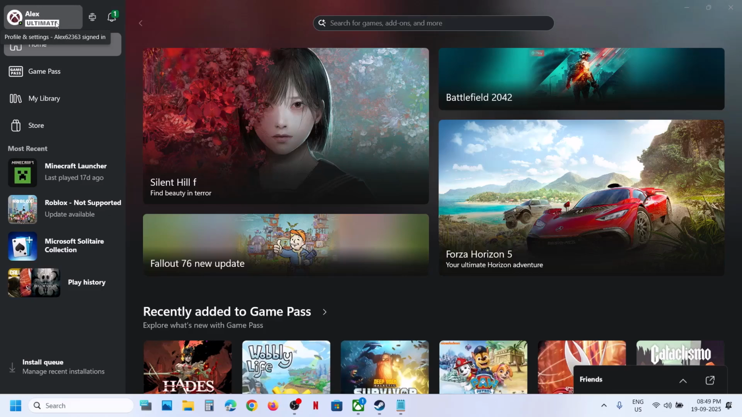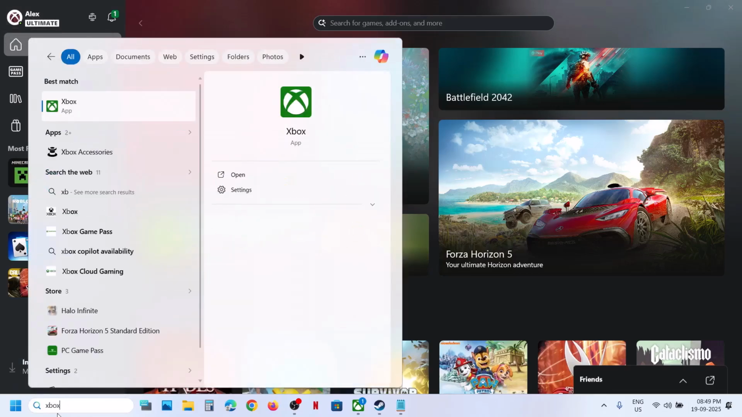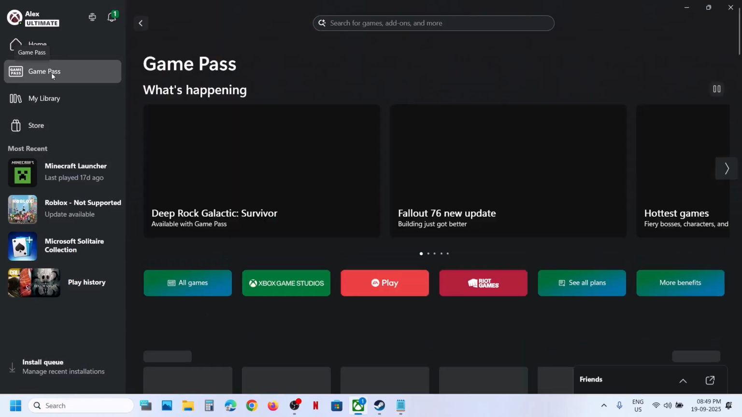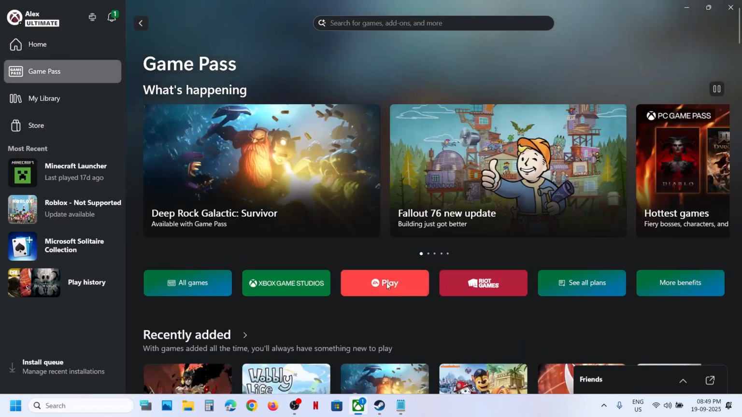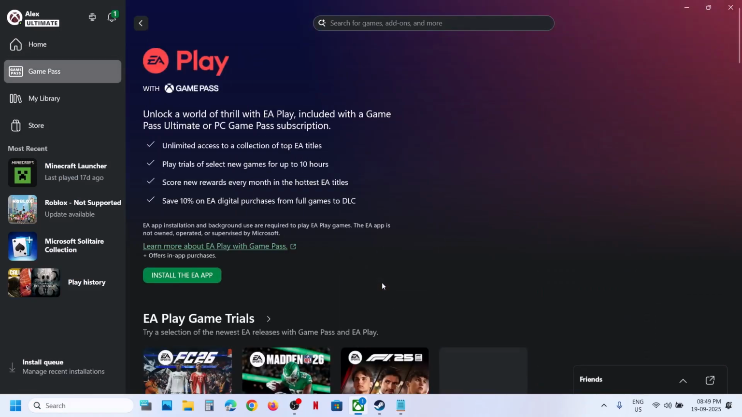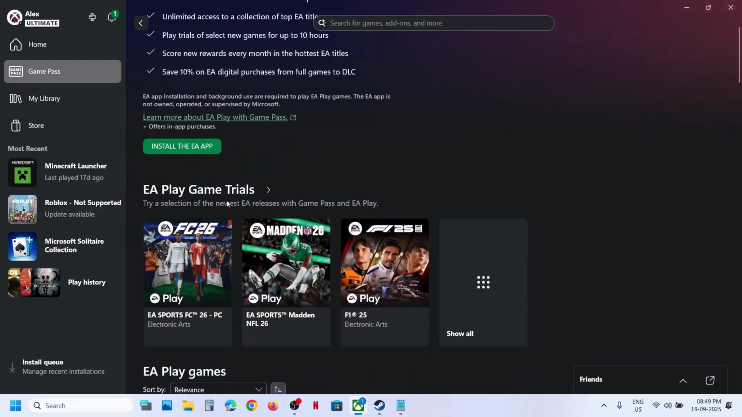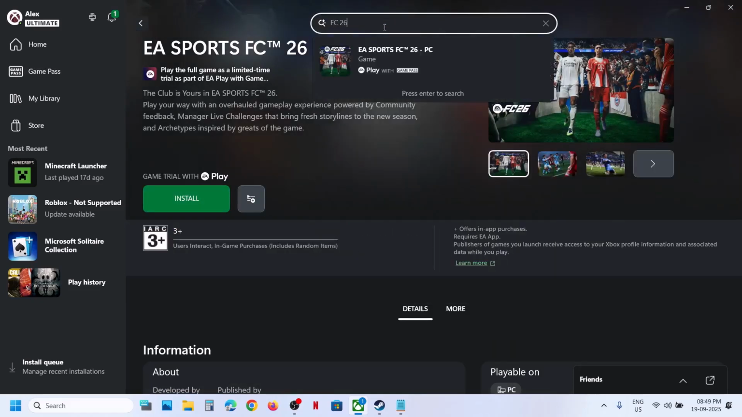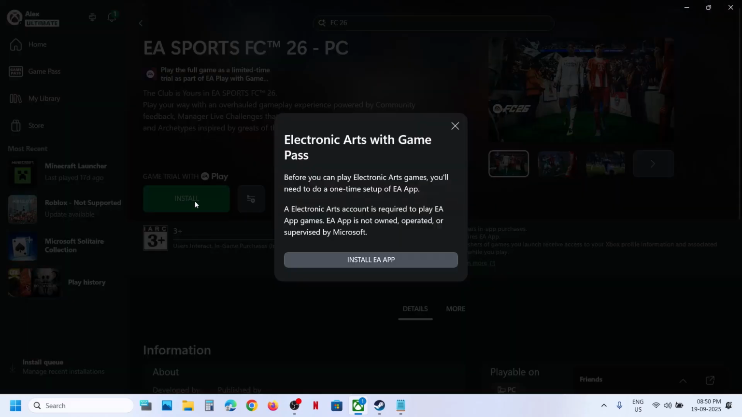So if you have a subscription, you can open Xbox app on your computer and then you can go to Game Pass over here. Click on Game Pass and then you will see EA Play over here. And then under EA Play game trials, here you can see FC26. Click on it. You can even type in FC26 and then you can click over here and then you will see the install button. Hit install.